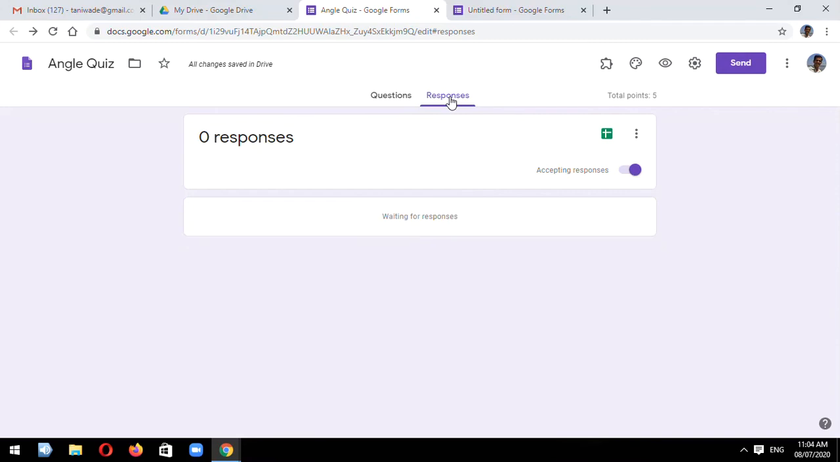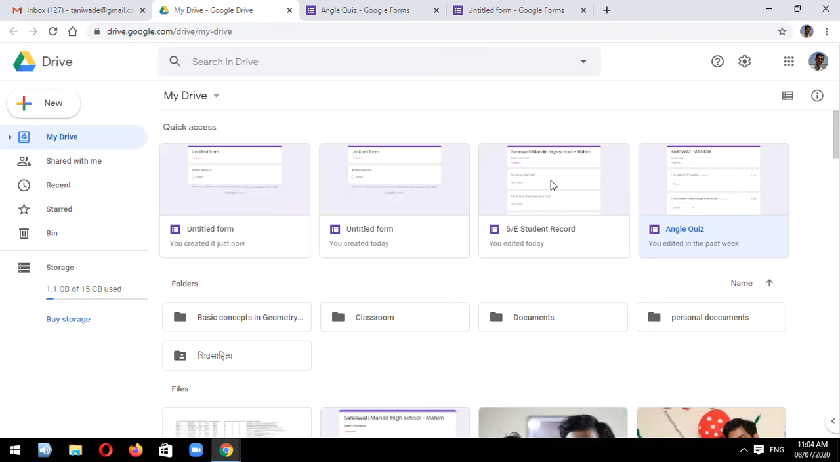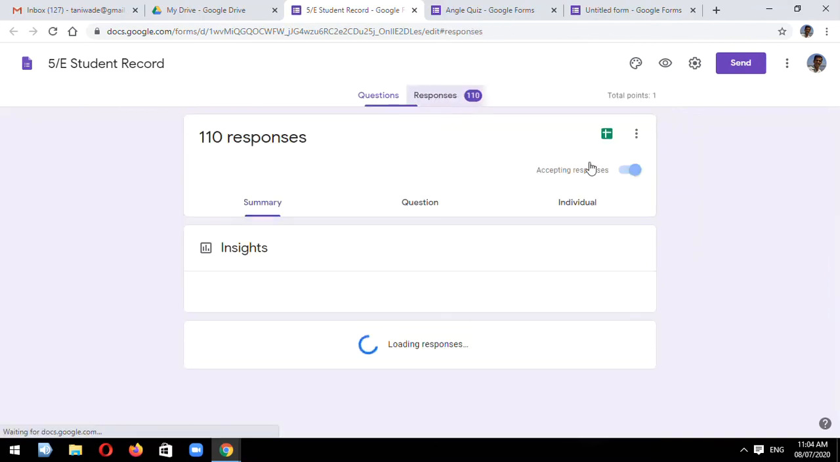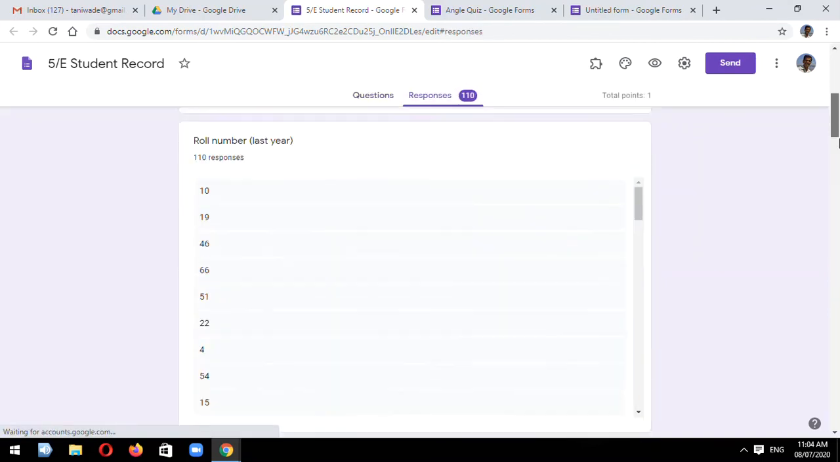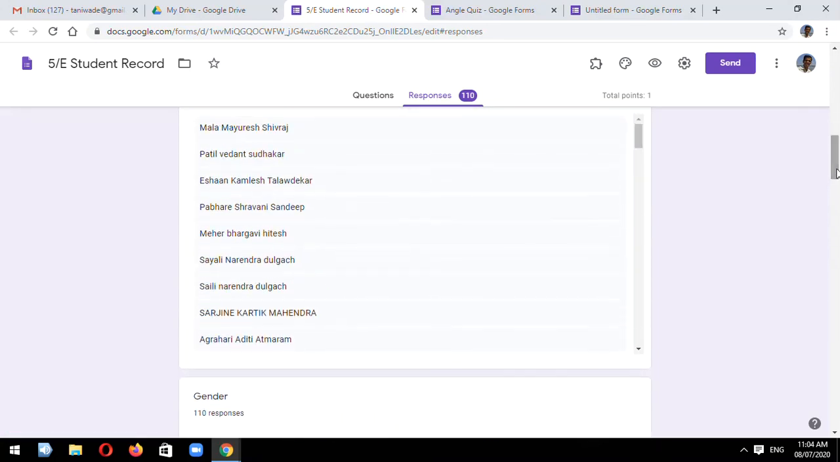Right now I am not presenting this to anyone, so there is no response. You will get the responses from the students. I will show you how the responses look in these forms. See here, you can check how it looks, and you will also see a graphical presentation.